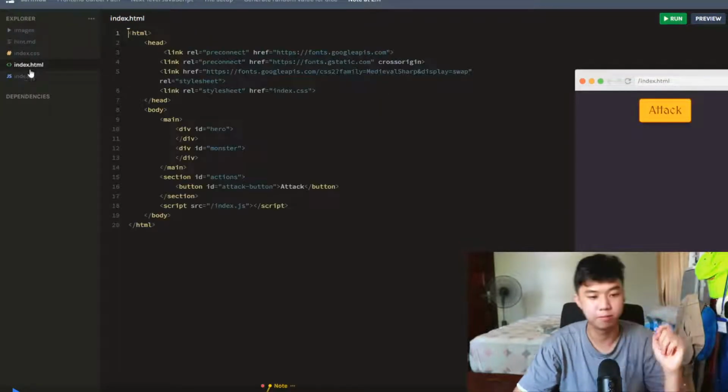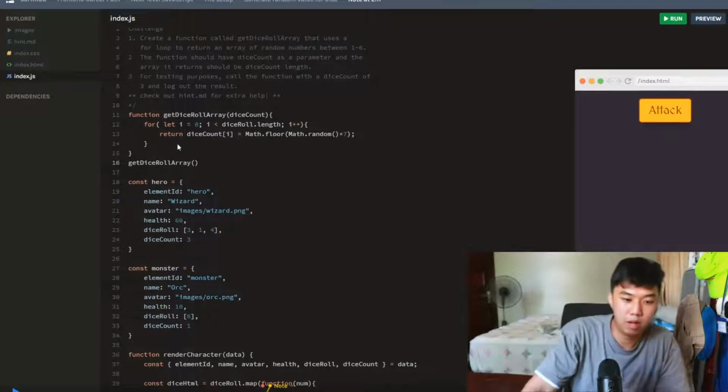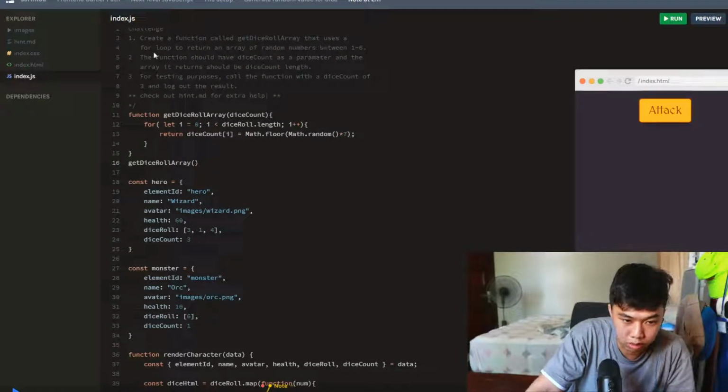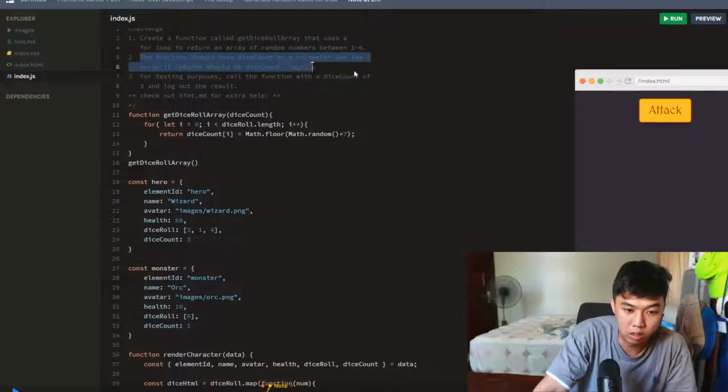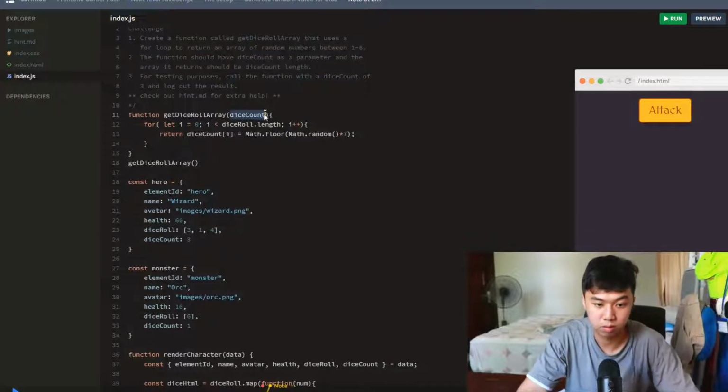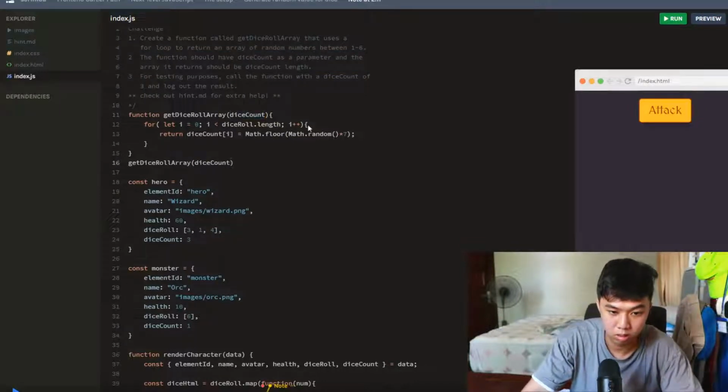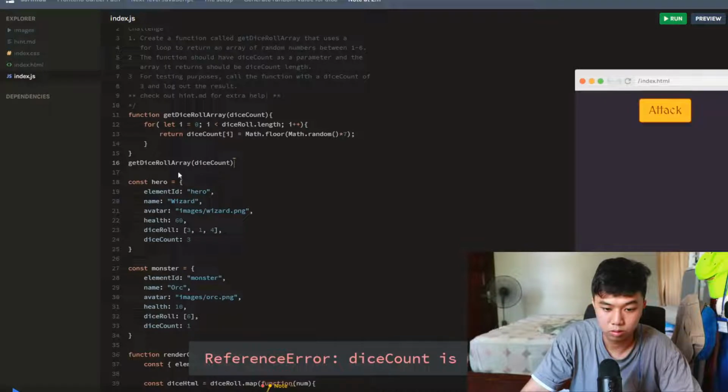Yes, I know this. The hard part is how I'm going to do this. Create a loop function that uses a for loop. Return an array of random numbers between 1 to 6. The function should have dice count as parameter, and the array returned should be dice count length. For testing purposes, call the function with dice count. Run. Nope.